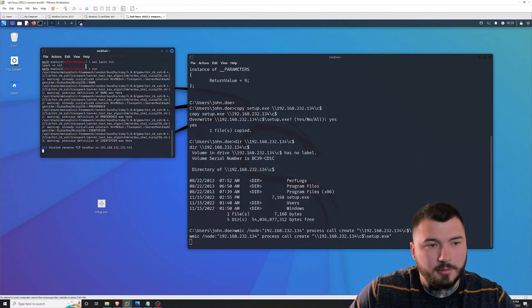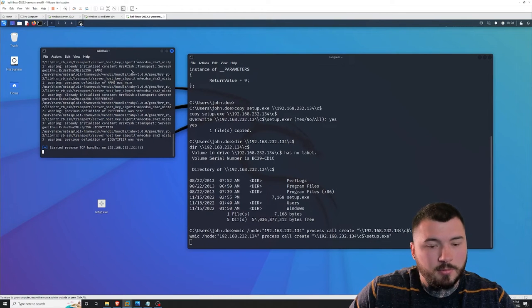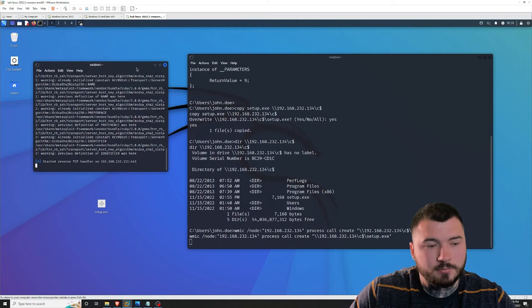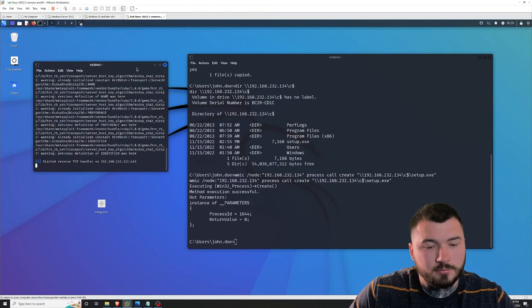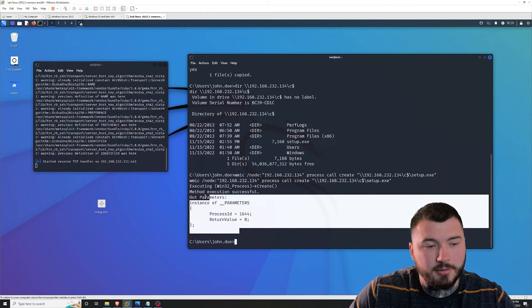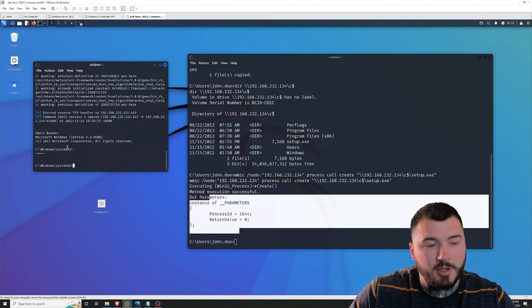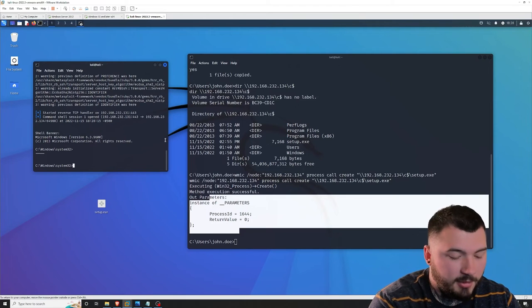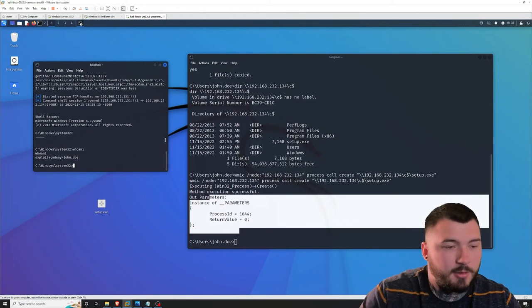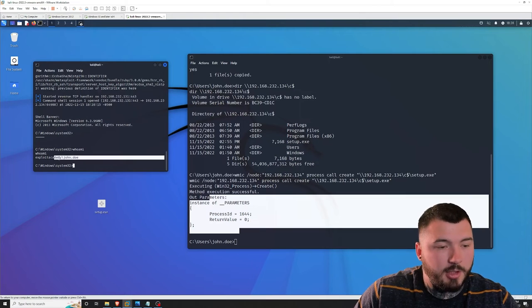So watch this right here. We can see that it did execute. And there we go. So we have a session open up on the domain controller. We can verify that by typing whoami. It should be John Doe right here on our export accounting machine.